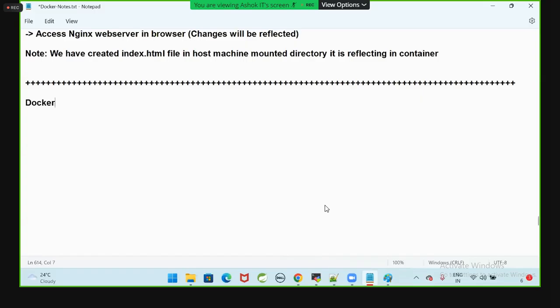The next topic is very important, guys. We are going to understand real-time scenarios on Docker. Before entering into the real-time scenarios, I want to summarize what we learned here. We discussed what is virtualization, what is containerization, what is Docker, and the advantages of Docker.